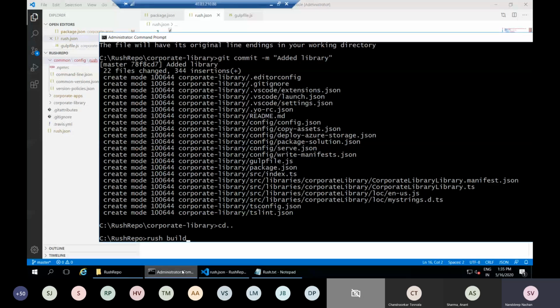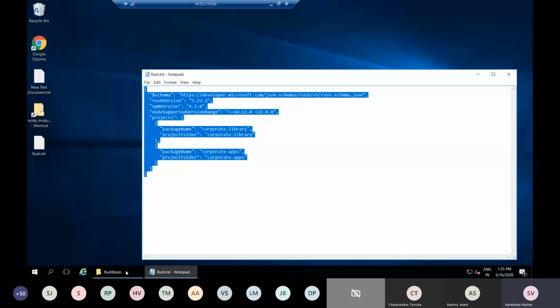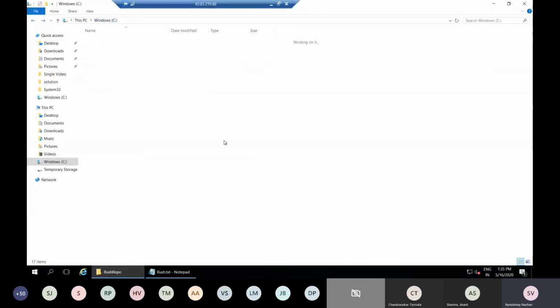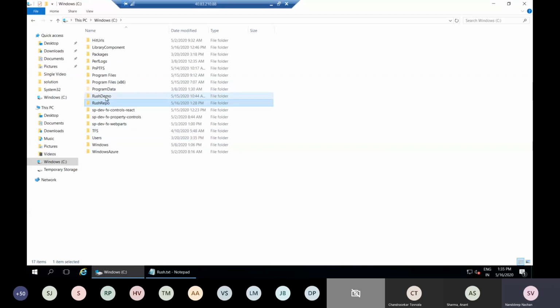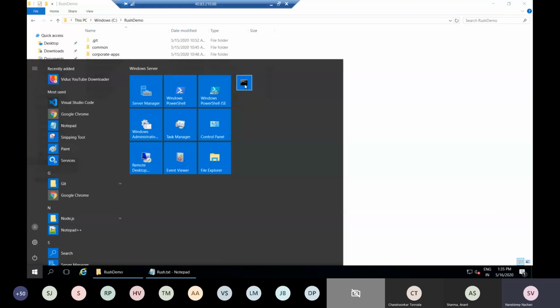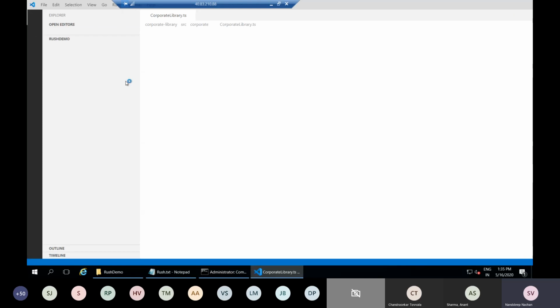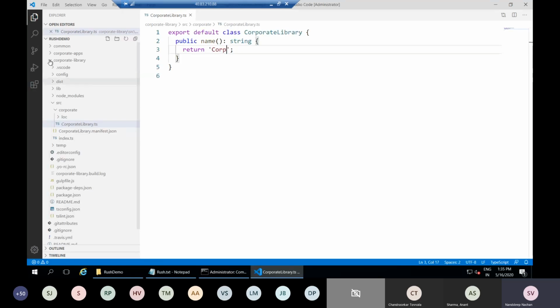So next thing is that we can again use this library inside our web part. So I will exit from this particular project. I will open the project which I created beforehand, because this npm install takes too much time. So I have this rush demo project here. I will move to that project, run as administrator, cd. Okay, if I open up this code, this is the same code which we just developed. Again, we have a corporate library and corporate apps here.